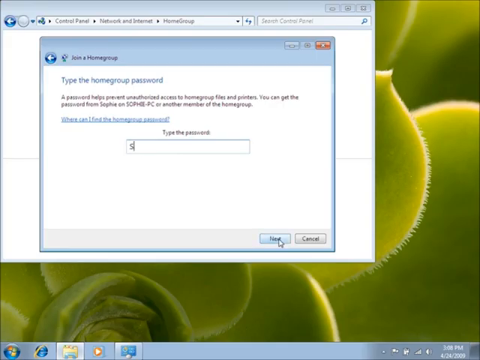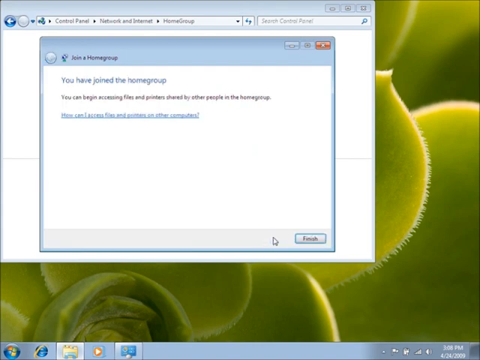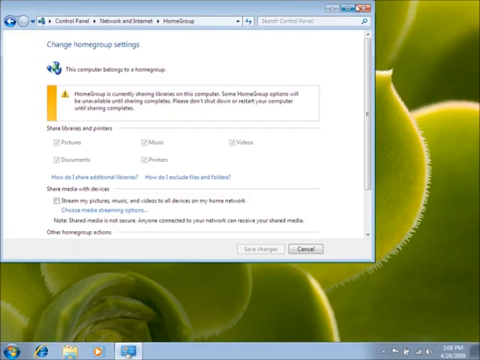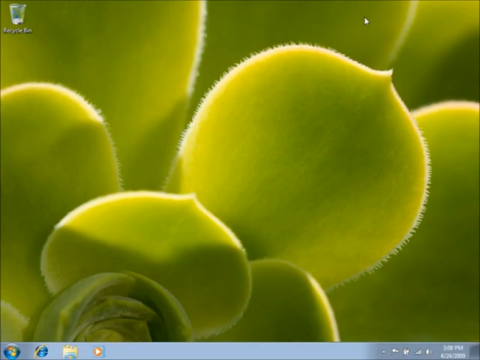Type the home group password, and then click Next. Click Finish. Now you're ready to share libraries and printers with other people on your home network.